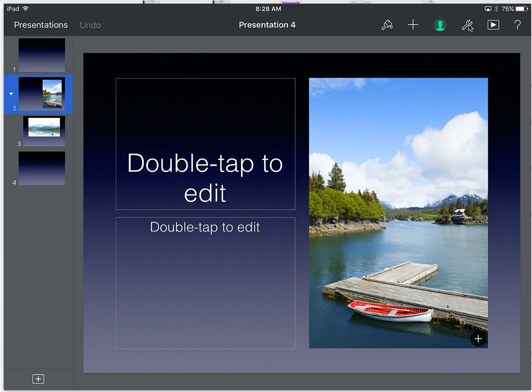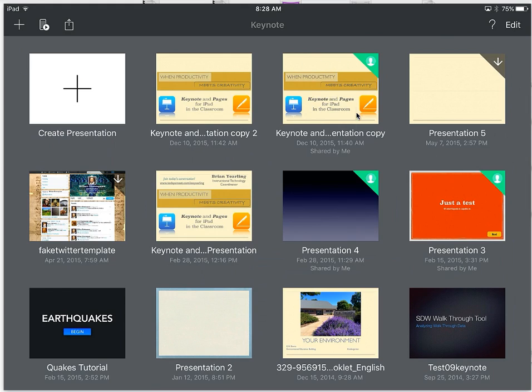Now, you'll see at the very top here a little green icon that appears, and that green icon indicates that this has been shared on iCloud Drive. If I tap Presentations, you can see I've got multiple that are shared on iCloud Drive and others that aren't yet. When this is viewed in iCloud Drive, it's just going to appear more like a PDF than anything. So let's take a look at that.